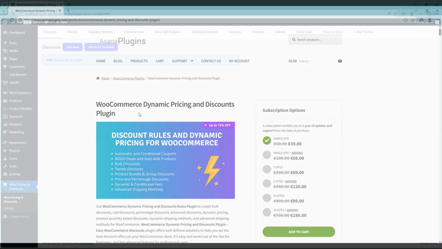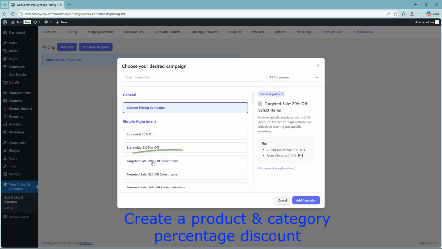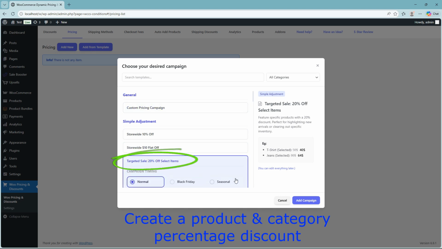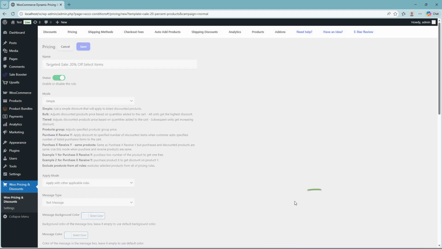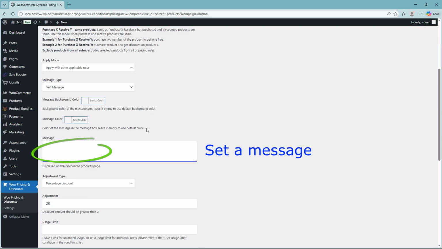Let's create a percentage discount for products and categories. After installing the plugin, navigate to the Woo Pricing Discounts menu, then open the Pricing tab. Next, click the Add from Template button, choose the targeted sale campaign, and then click the Add Campaign button to create it. In the message field, set a message for the campaign. This message will be shown on the product page. You can also leave it blank.